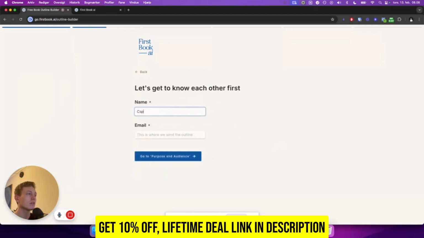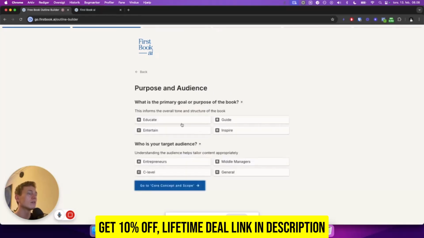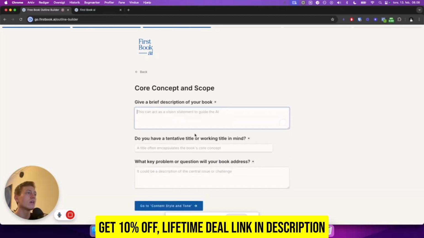So first off, let's get here, and then we say, okay, what's the primary goal and purpose of your book? In this case, I want to guide. What's my target audience? Let's say it's middle managers. What's the brief description of your book? Okay, let's say I want to help business professionals use hands-on effectivity tools, which is a topic I think is interesting, to work smarter.